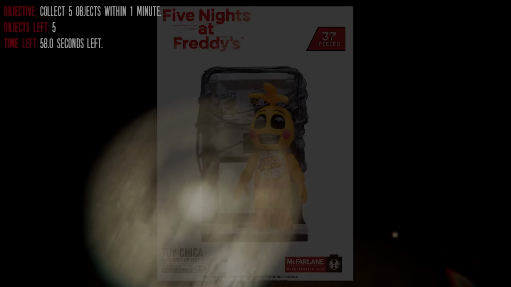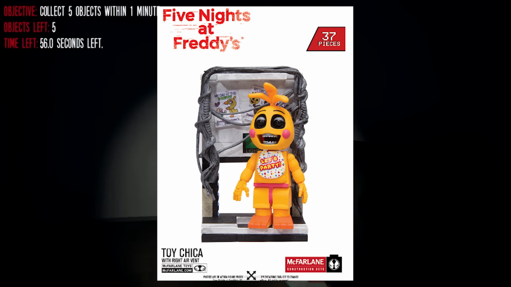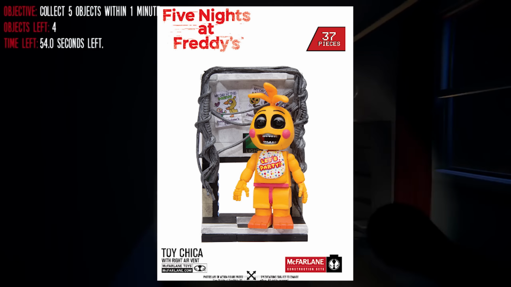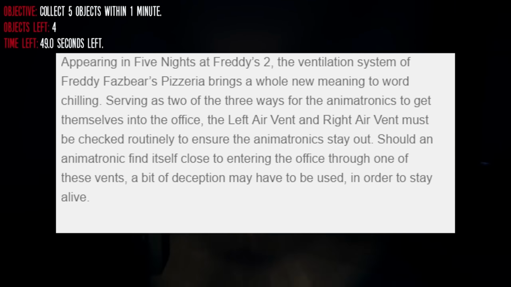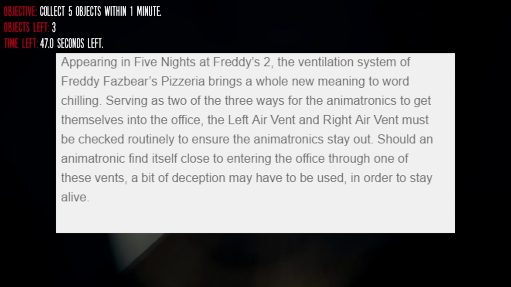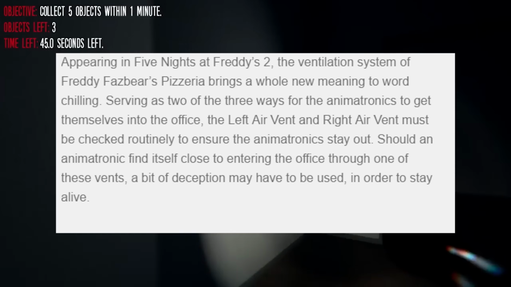Anyways, the next one we have coming up is Toy Chica. It is actually titled Right Air Vent with Toy Chica. So this one is probably from Five Nights at Freddy's 2 because it's the right vent. Anyways, it says, appearing in Five Nights at Freddy's 2, the ventilation system of Freddy Fazbear's Pizzeria brings a whole new meaning to the word chilling.